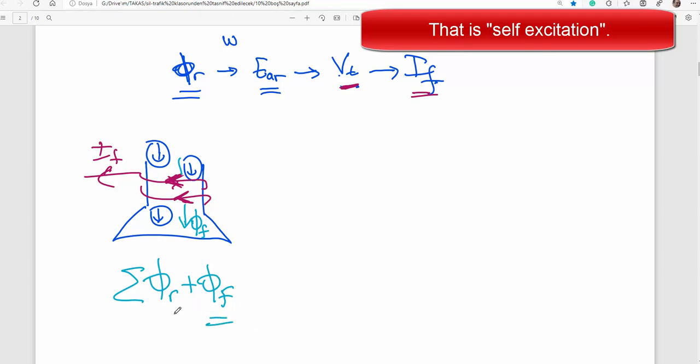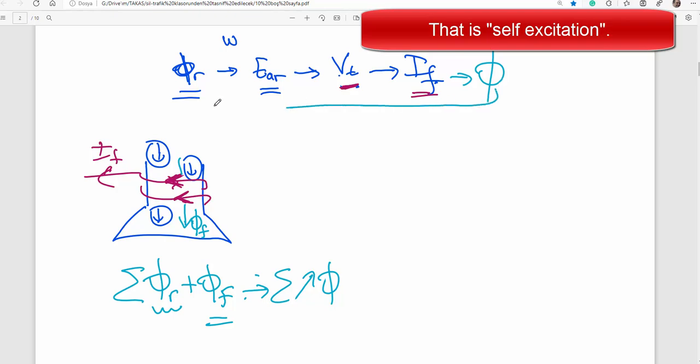This will contribute the initial one. So the resultant flux will be increased. The resultant flux will increase, the electromotive force will increase, the terminal voltage will increase, and the field current will increase. Field current makes much more contribution.